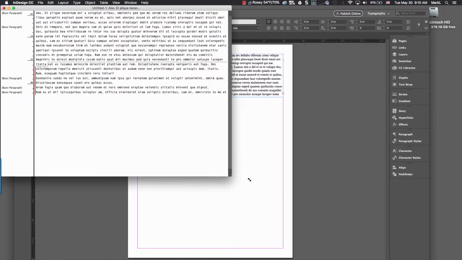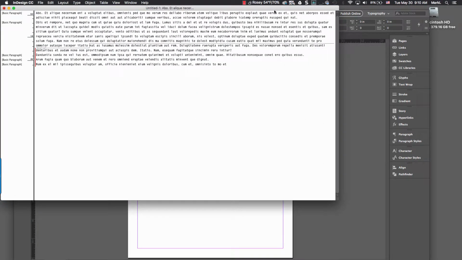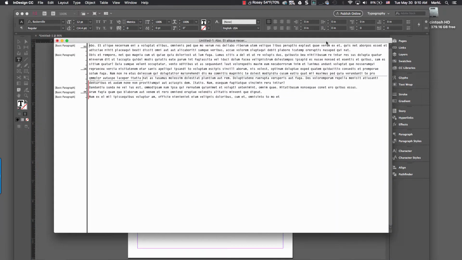Resize this window so you can see it a little bit better. Move it down so it's not confusing. And it's going to show me all the text that's in that story, and over here something called overset. So everything from this area forward is telling me this is not being seen. So this is a nice way to see how much overset text you have.